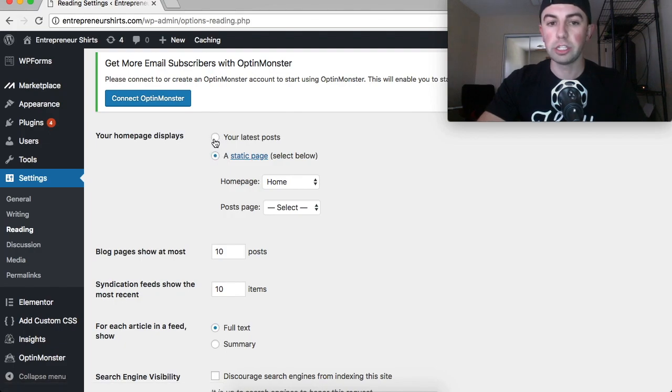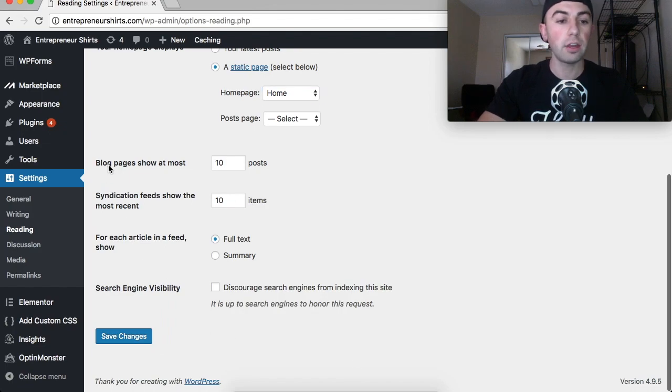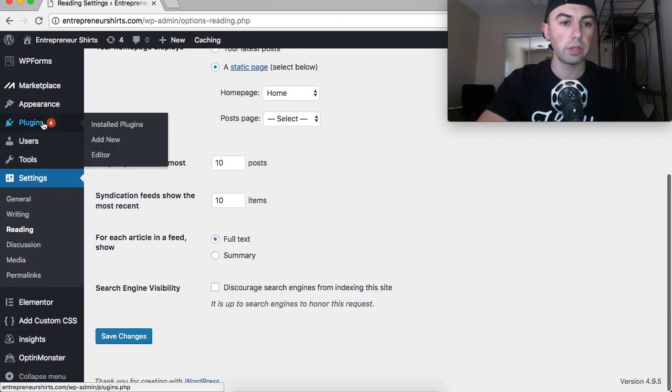You're going to want to change it. It's defaulted to your latest post. You want to change it to a static page, and I have created the page Home, which is just a completely blank page for right now. You just click here, click Home, go down here and hit Save Changes, and then over here, you scroll down, you'll want to add a new plugin.